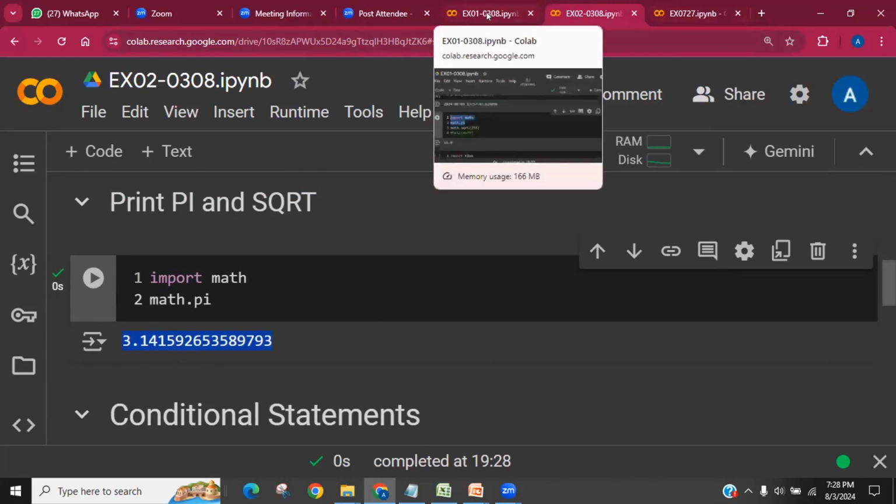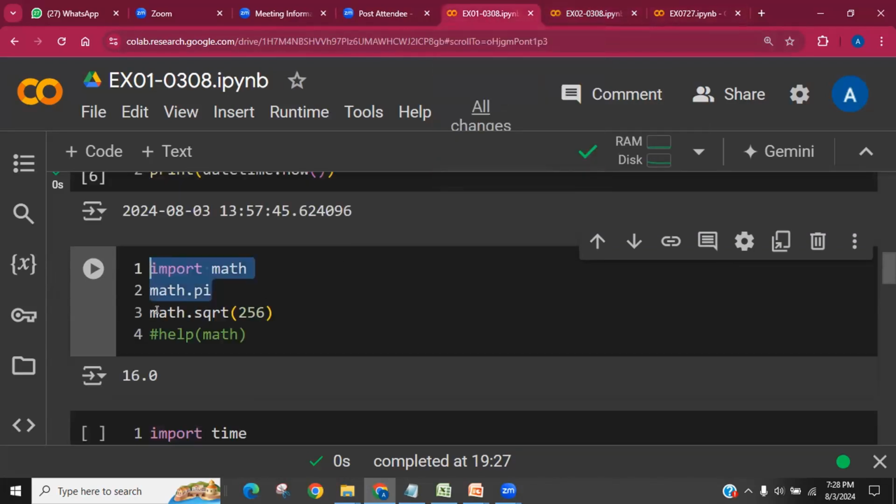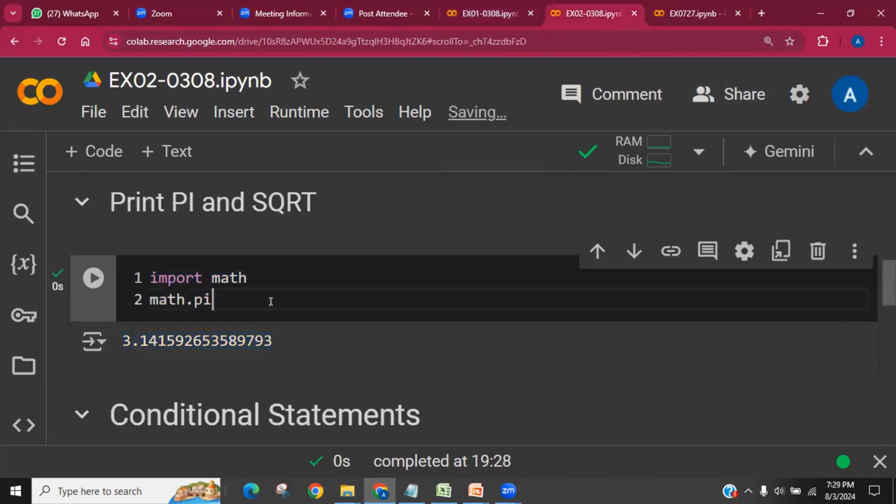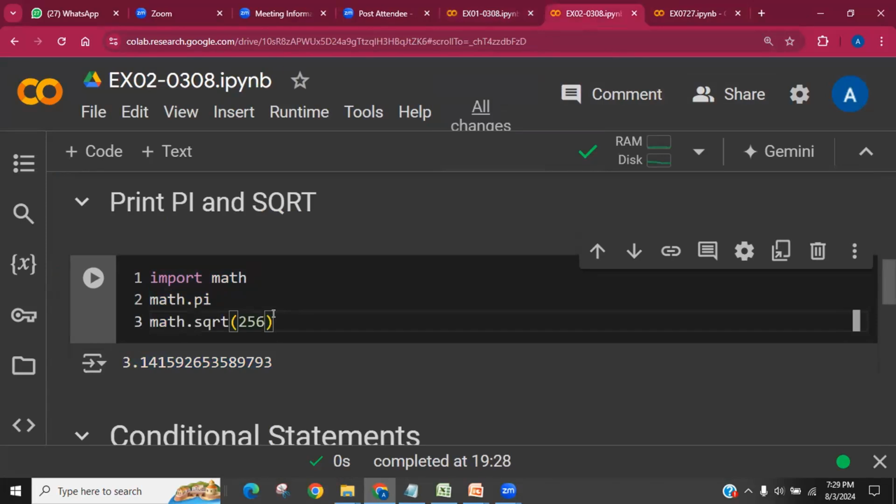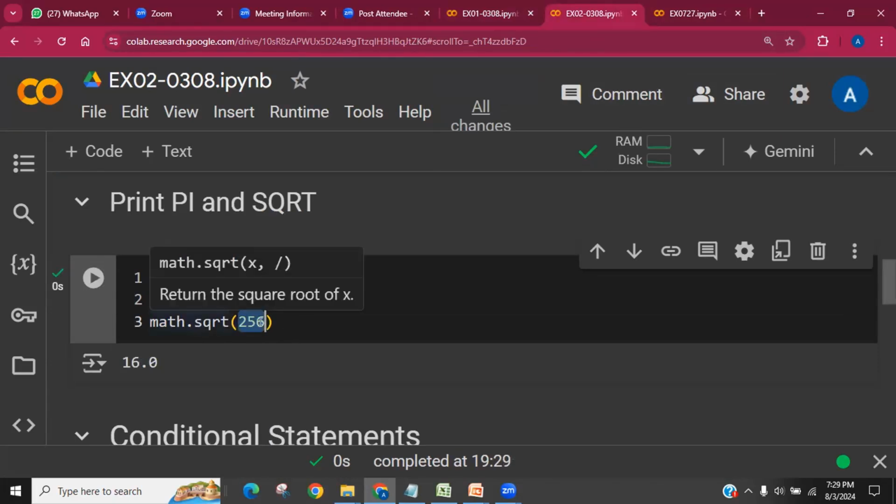Now, you also have math.sqrt. So this is square root. I add up here math.sqrt, let's say I want to generate the square root of 256. The square root of 256 is 16. So for any number, it will generate the square root. This is a function, so it has these brackets and you can give some number inside it, whereas this one is a constant.